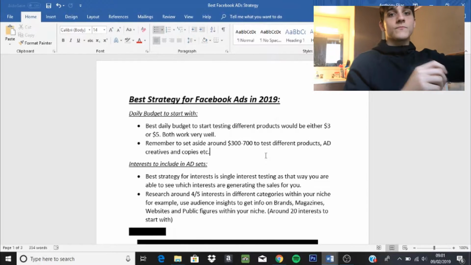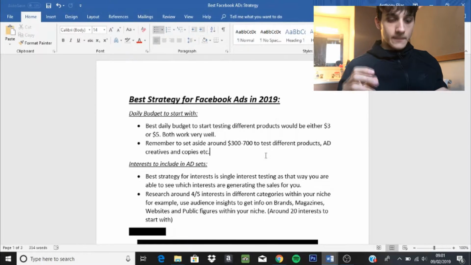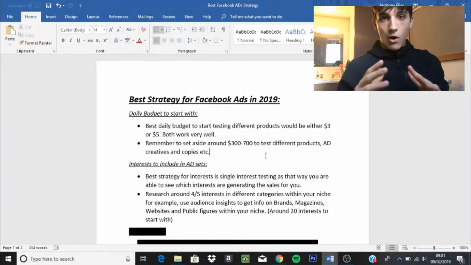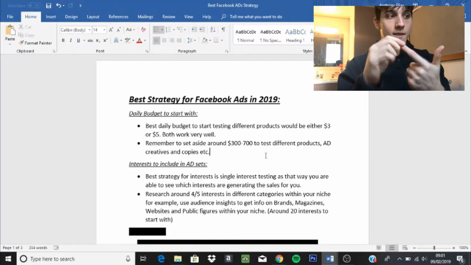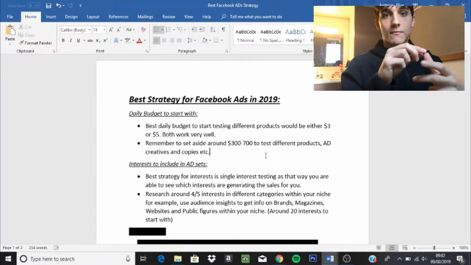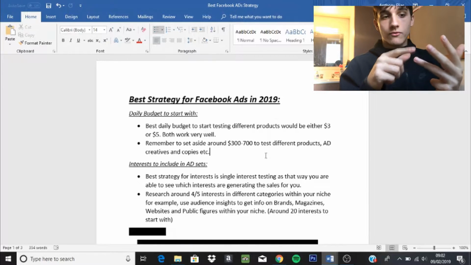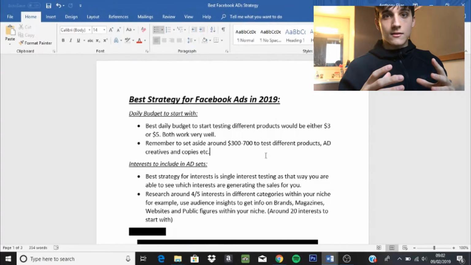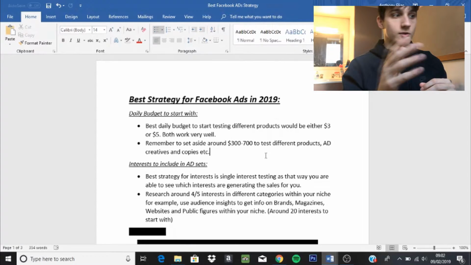And then before you actually start, you need to research different types of interests. So the 4 I usually go for are brands, magazines, websites, and public figures within your niche. So yeah, you want to get maybe 4 or 5 of each one, so that you have 20, and then you want to test which ones work and which ones don't.